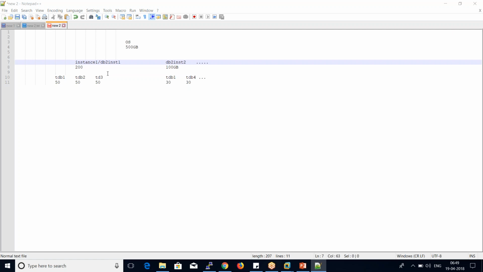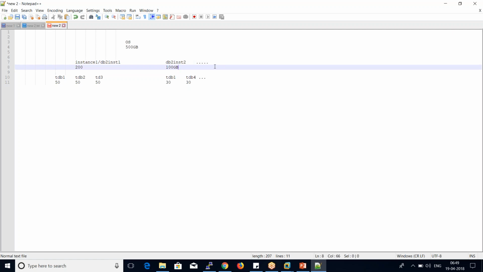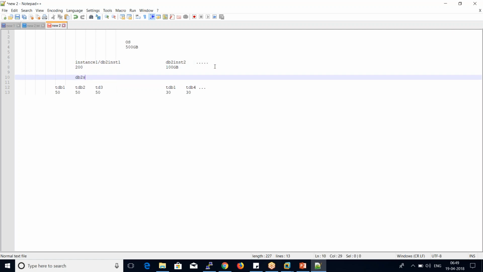We also learned that at the instance level we have something called DB2 start and DB2 stop, which is like starting the instance and stopping the instance. When I say stop the instance, it will stop all the databases, right? But what is the mechanism I have to start and stop databases? There is no such mechanism as, okay, let's shut down this database. Like I do DB2 stop, okay, DB2 stop database. There is no such command.